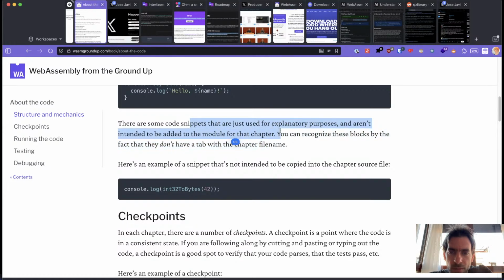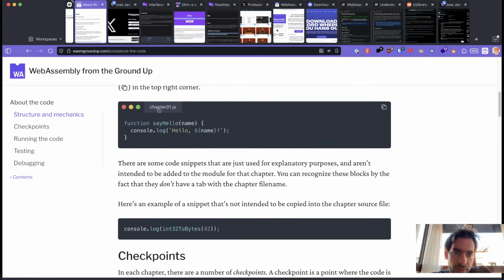Other snippets are just used for explanatory purposes and aren't intended to be part of the chapter file, so they don't have a tab. Okay.